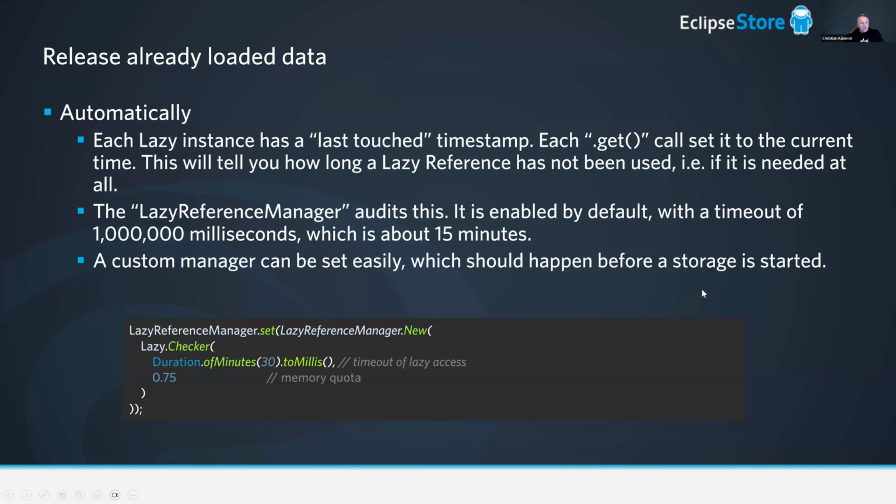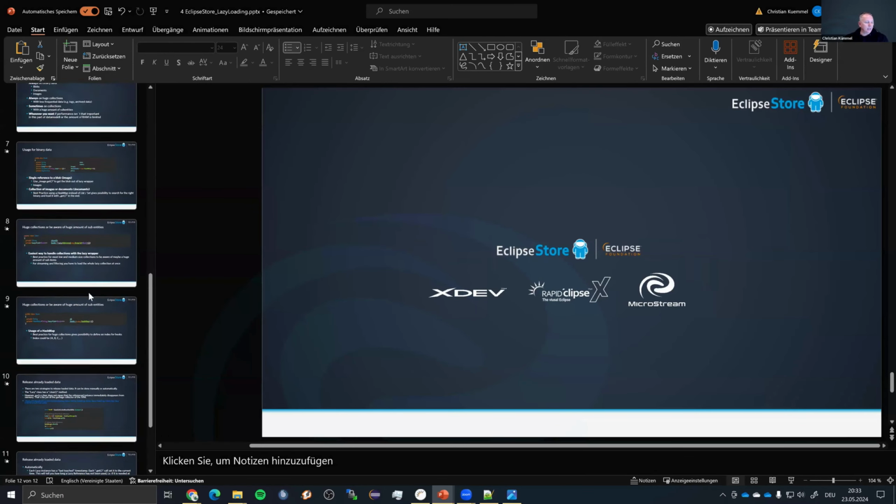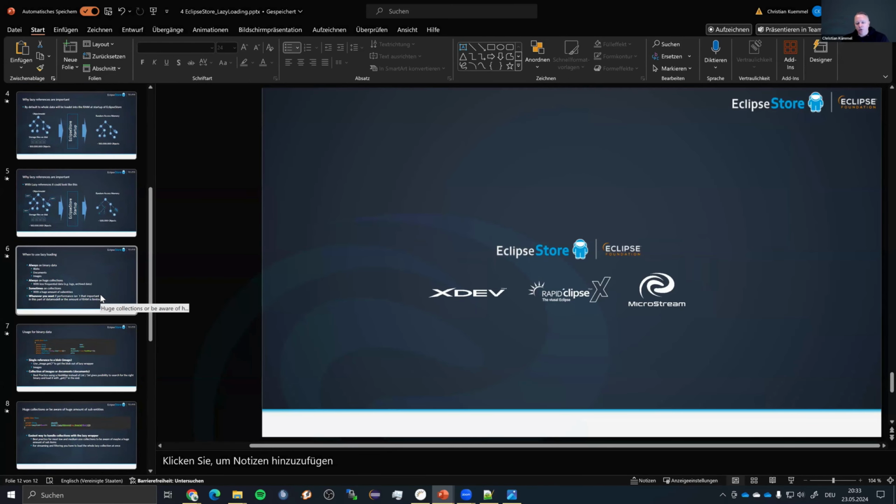Okay, we talked about this. So this is the theoretical part of lazy loading. As I said, there is much more information within the advanced training. We're doing some research to see how much data on the hard disk creates how much data in memory. That's also quite interesting to see.